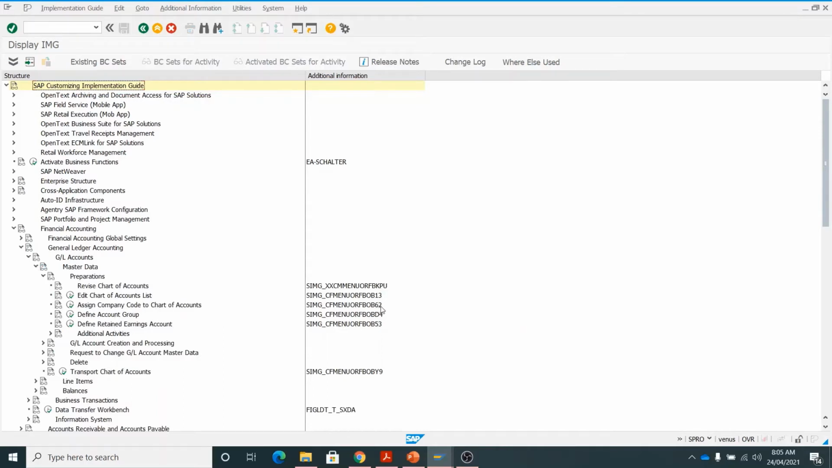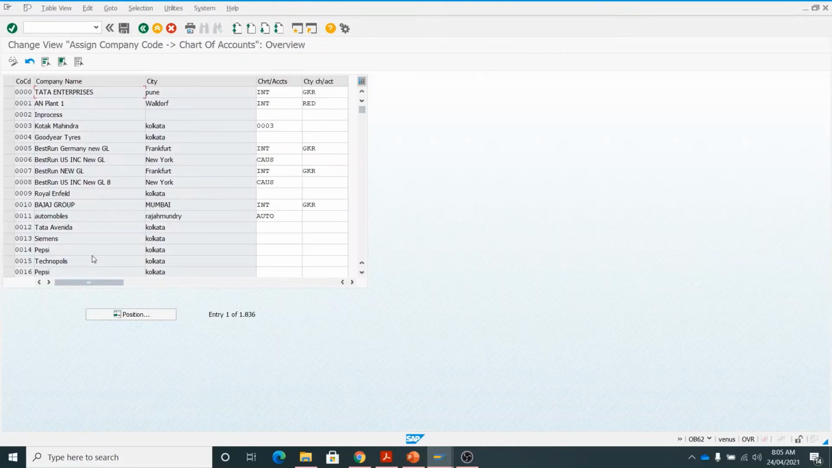And the shortcut is the last four digits. So the last four are OB62. We will also see this step today. So let me go inside. Here we have to assign the company code to the chart of accounts. And here below you can see OB62 is the T code. So now let's go back.